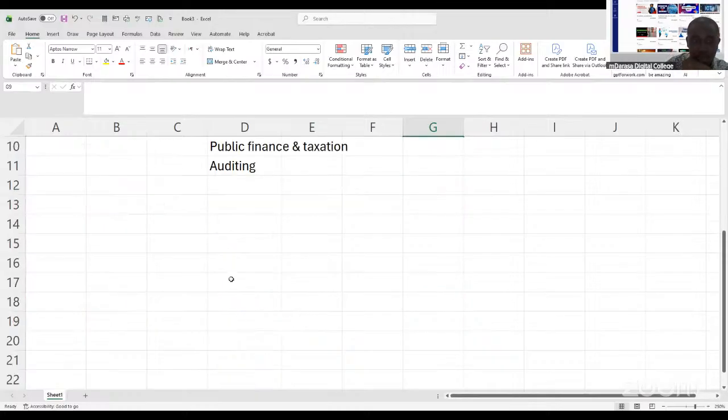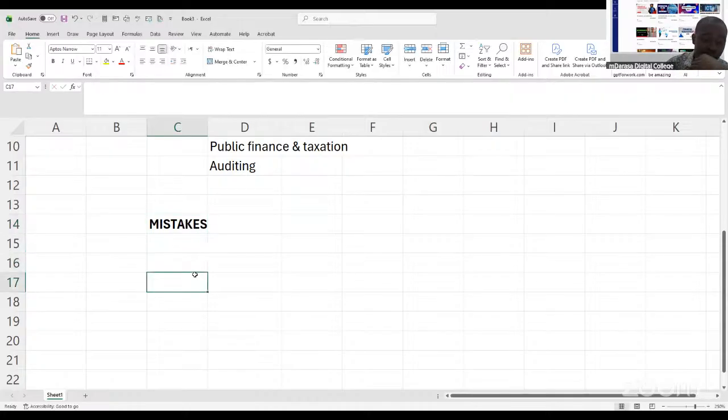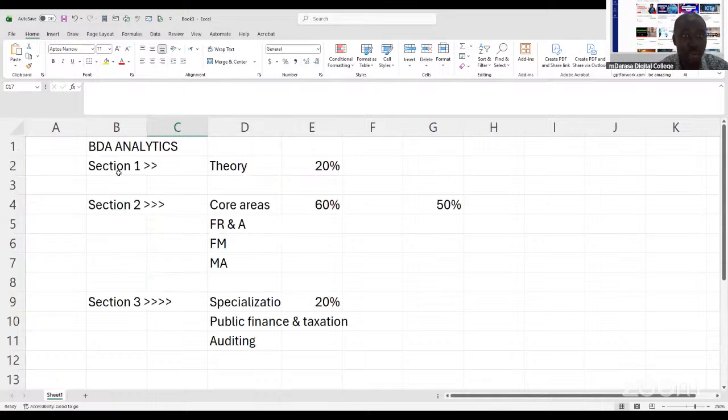So let us come to the mistakes that the majority normally tend to make anytime they're dealing with the aspect of business data analytics. One big mistake that a lot of students normally tend to make is assuming the theory part.